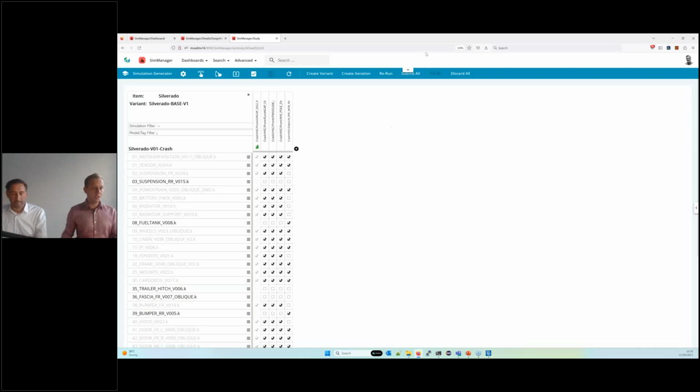Okay, so what are you seeing here? On the left side you see includes. These are basically includes. And here are load cases. And what the simulation generator enables is massive reuse of your includes. So you save time by reusing includes, reusing models. You don't have to mesh them over and over again.